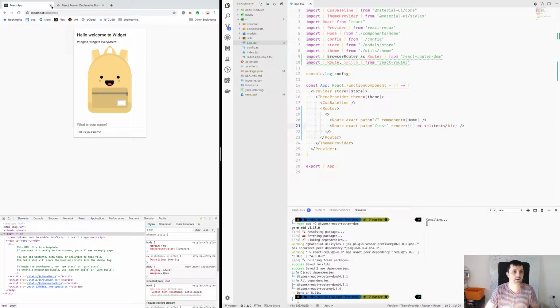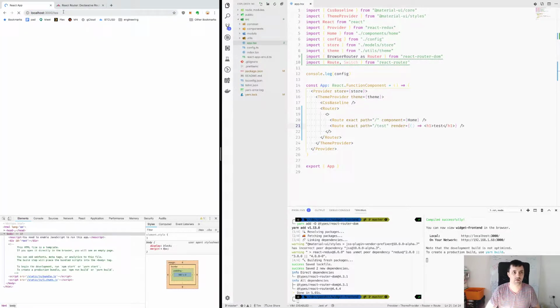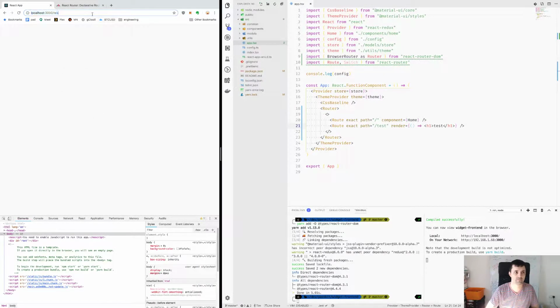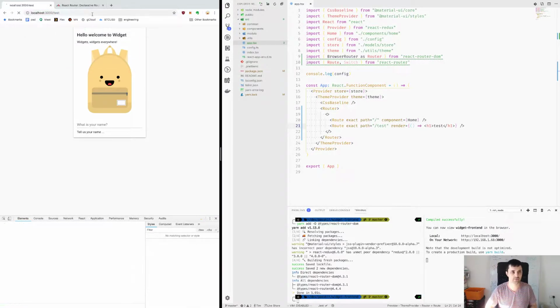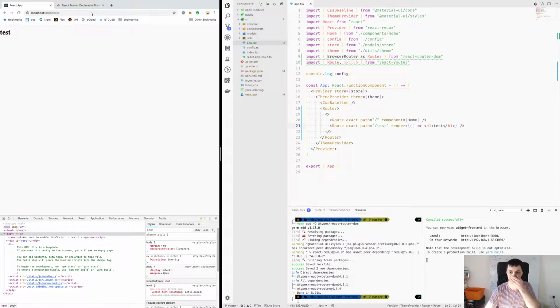Okay, and now, well, this is going to render nothing because nothing matches it, okay? Whereas now it's home, and now it's test, okay? So hopefully that's kind of making sense.